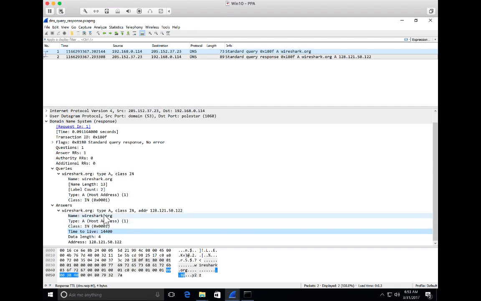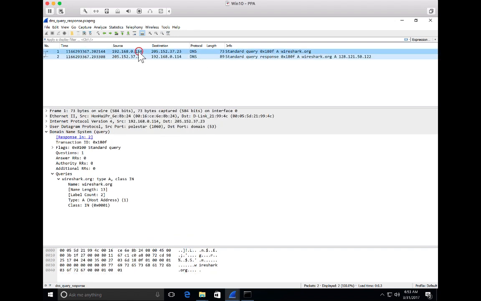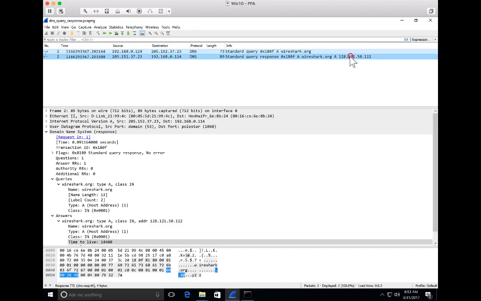Very simple DNS transaction, a question and answer, or a query and response, depending upon the terminology you use. Once this is completed, our source system, 192.168.0.114, knows that Wireshark.org is at 128.121.50.122, and it can initiate an HTTP transaction if it so desires.